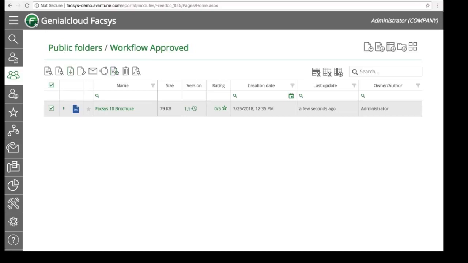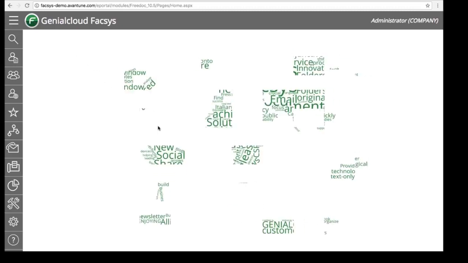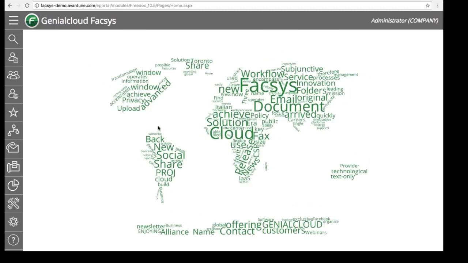So let's just summarize what we have accomplished today. We've done a quick and easy drag and drop to design the workflow, simulate our business process. And we also put a document through its review and approval cycle. And the Facsys workflow automates and streamlines this whole business process, so there's no need to manually chase down a particular document. That's all for today.